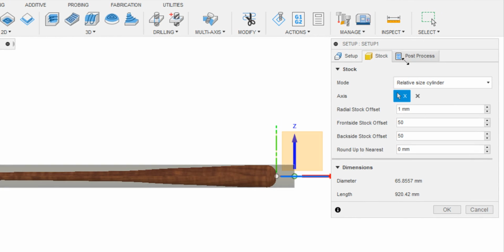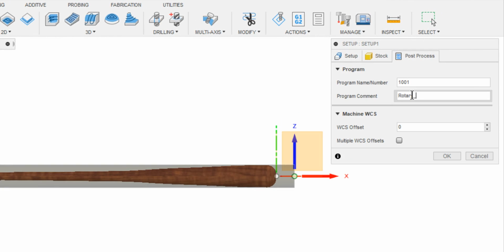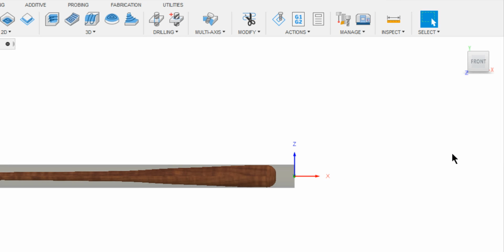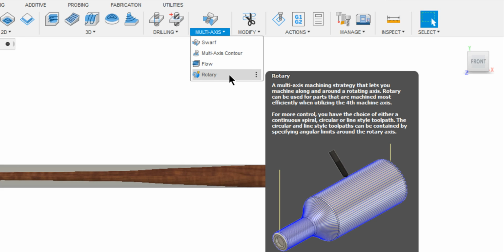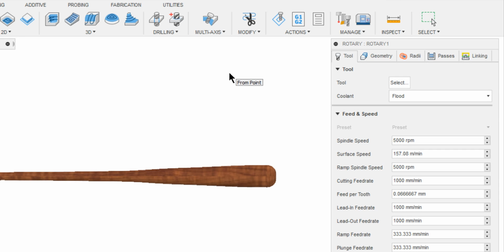In the post process, I'm going to add a comment: rotary machining, baseball bat. You can change the WCS if you have multiple setups. Awesome. Now that we created our setup, the magic happens now. Select rotary in the multi-axis drop-down. Now, I want you to pay attention, guys.